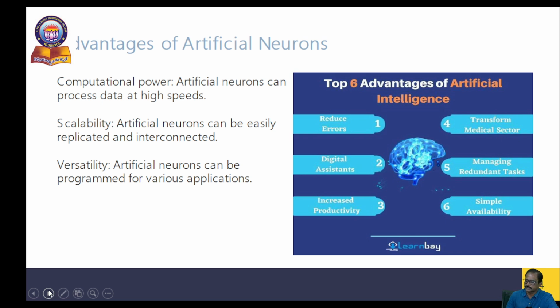These are the top 6 advantages of artificial intelligence. These are not the only advantages of AI, there are so many advantages of using artificial intelligence, but at a high level there are 6 advantages. First one is reducing errors. So how to reduce errors?